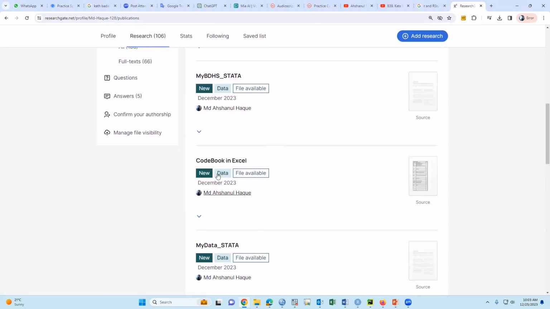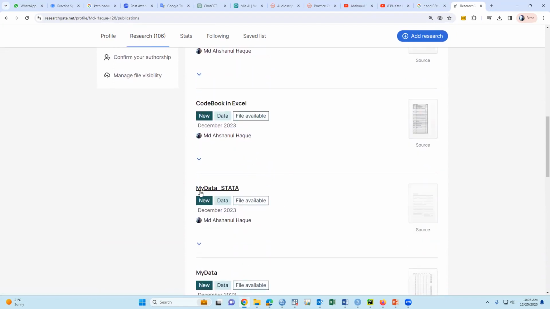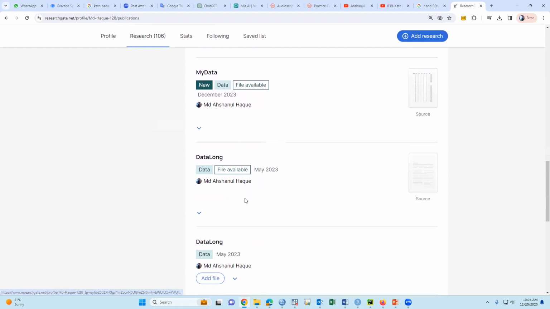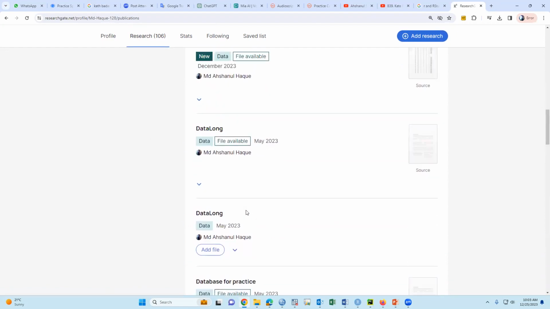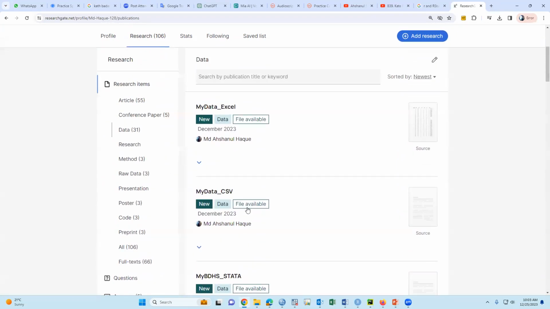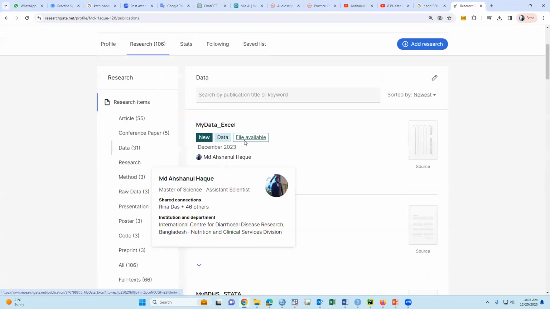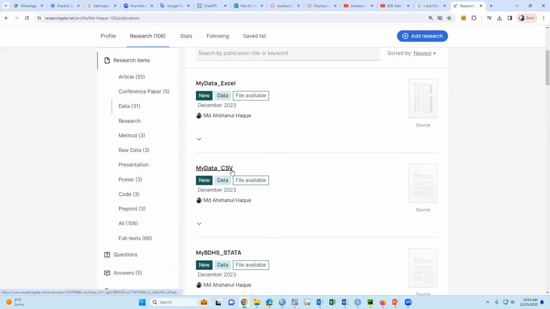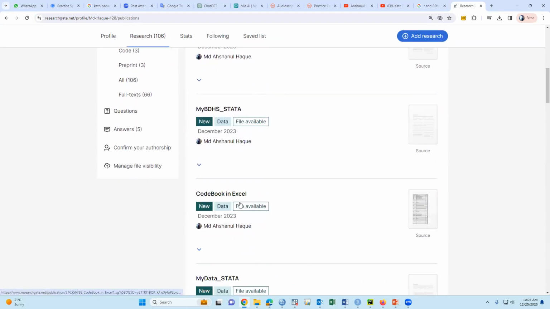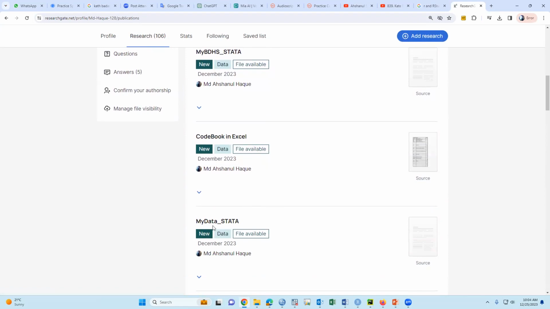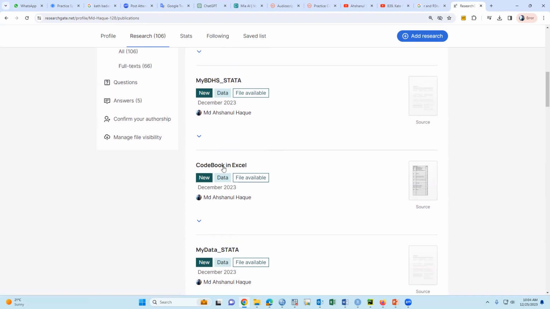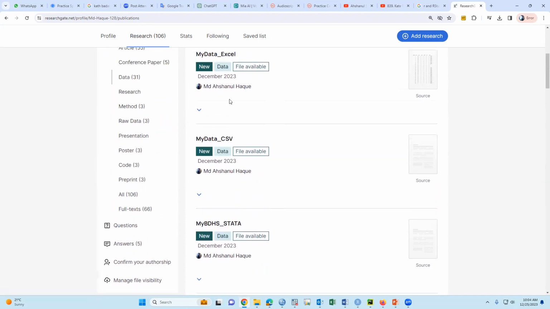No, this is not a code book. Of course, you need the code book. My data is data, and my data Excel. Where is the Excel data? Yes, my data Excel. There are many data where sometimes you will see my BDSA data, my practical data, my case control data, but please download just my data STATA, codebook, my data CSV, and my data Excel.